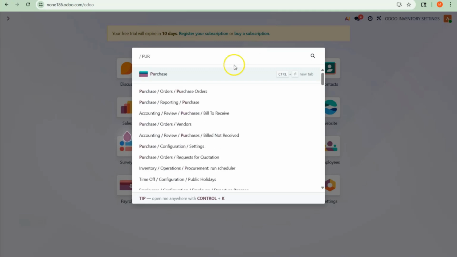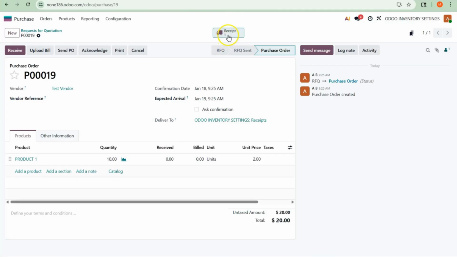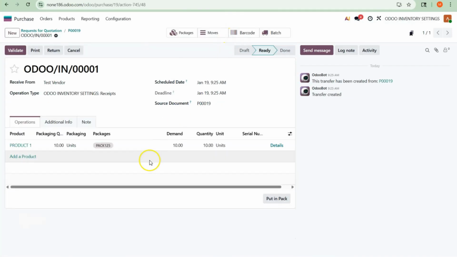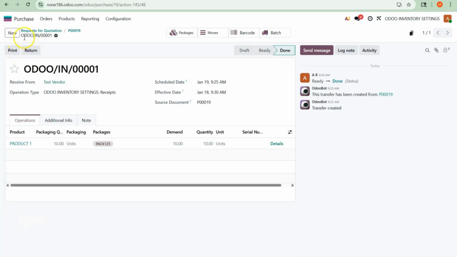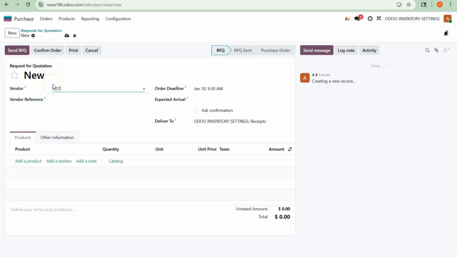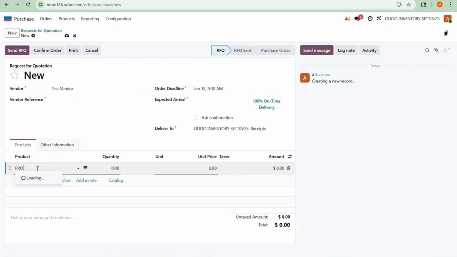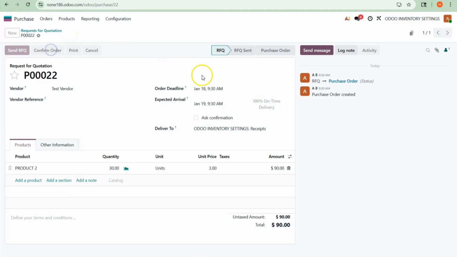Now this is important. Odoo allows multiple products inside one package. Pack 125 now contains 10 units of Product 1, 30 units of Product 2. If I open the package record itself, I can clearly see both products listed inside it, along with their quantities and location. At this point, nothing has been shipped yet. The package simply exists in stock as a physical container.